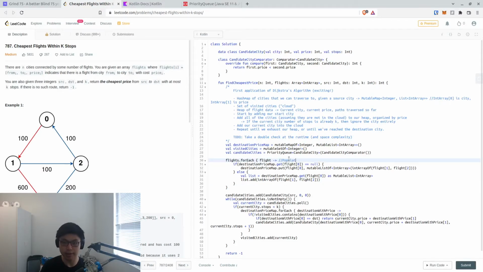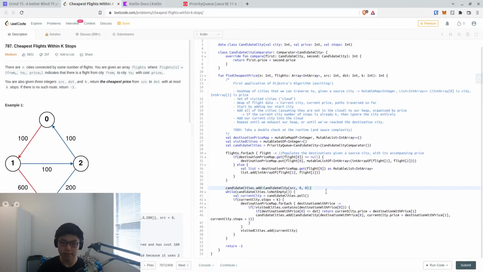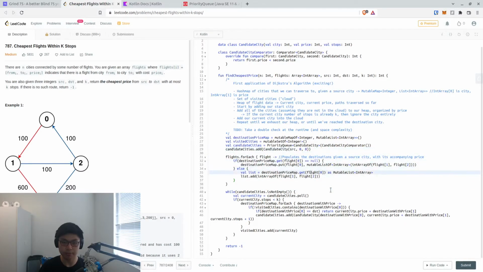So this populates the destinations of a given source city with its accompanying price. We can add you up here. And we do on the candidate cities.